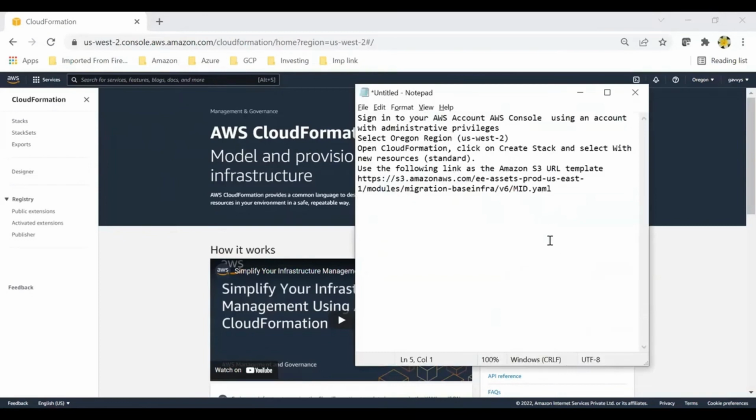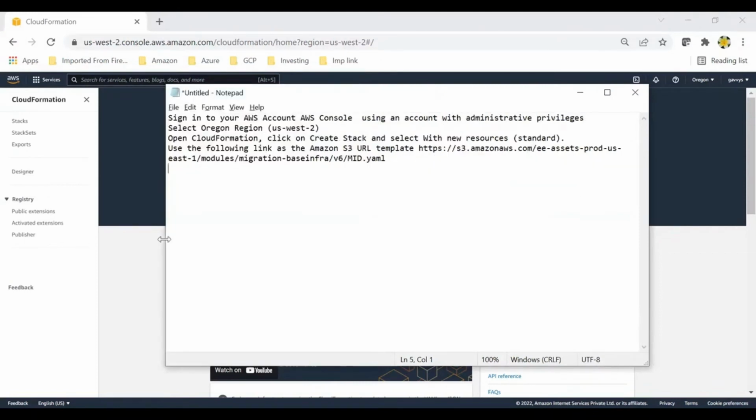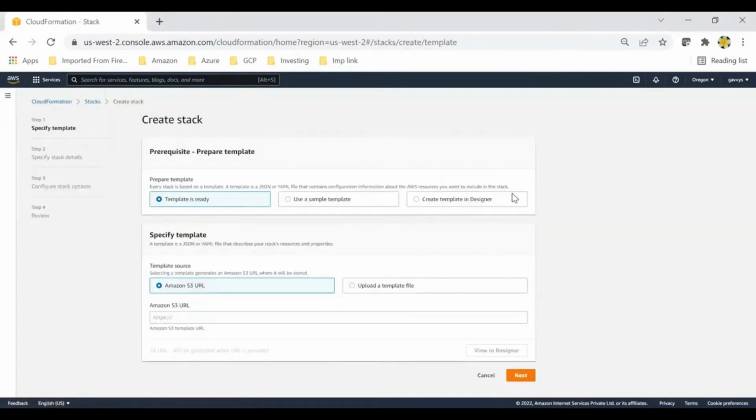So these are the instructions. I'll paste these instructions in the description of this video, or I'll create a separate blog for this also. You can just copy and paste these commands and test your practicals. Open a CloudFormation stack and create new resources, select region US West 2 and use this stack. So let's use this template and create a stack. Create stack, paste.